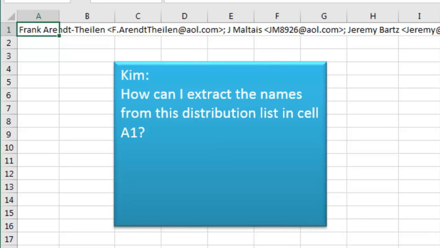I was down in Vero Beach doing a seminar, and Kim showed up and had a problem. She said, look, I have a huge Outlook distribution list, and I copy it from Outlook and paste it to Excel, and I paste like this all into a single cell, one really long cell, 4,274 characters. How can I use this?